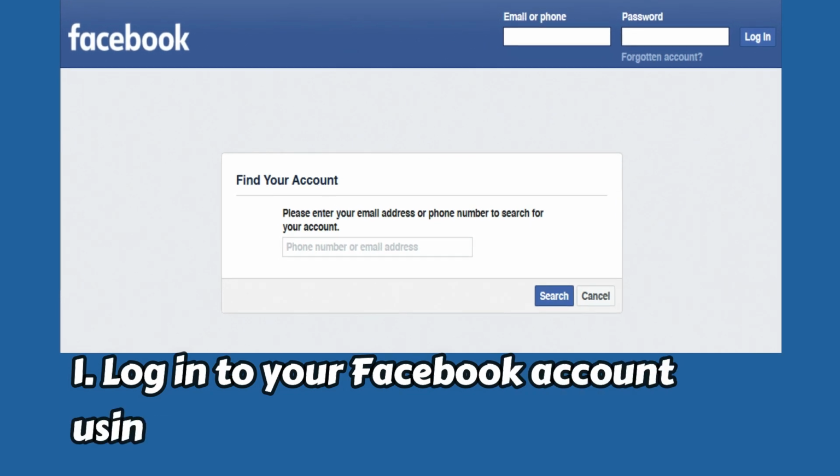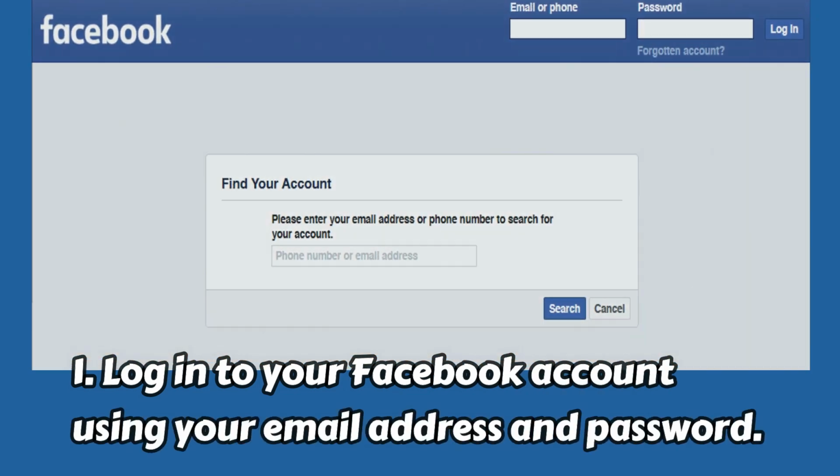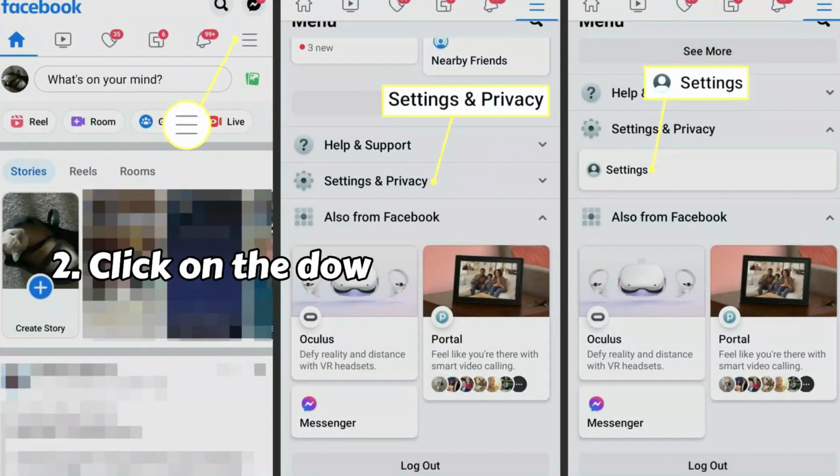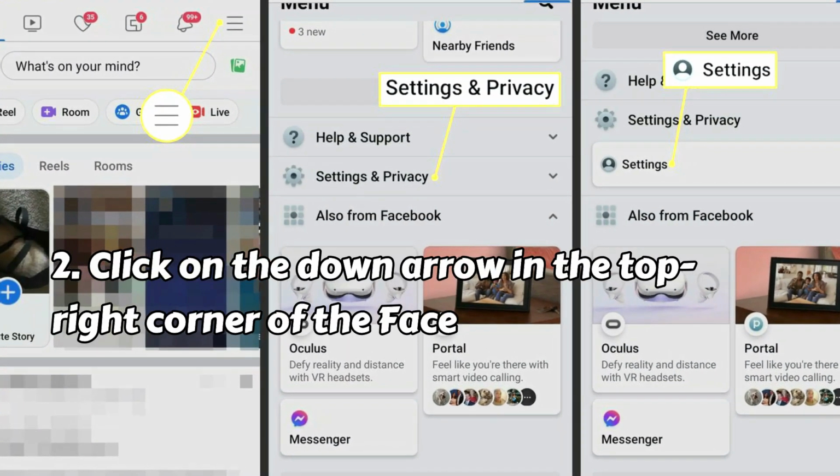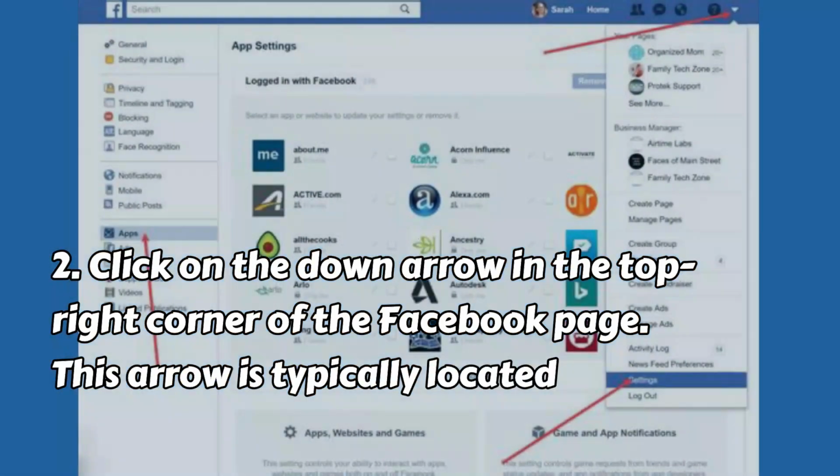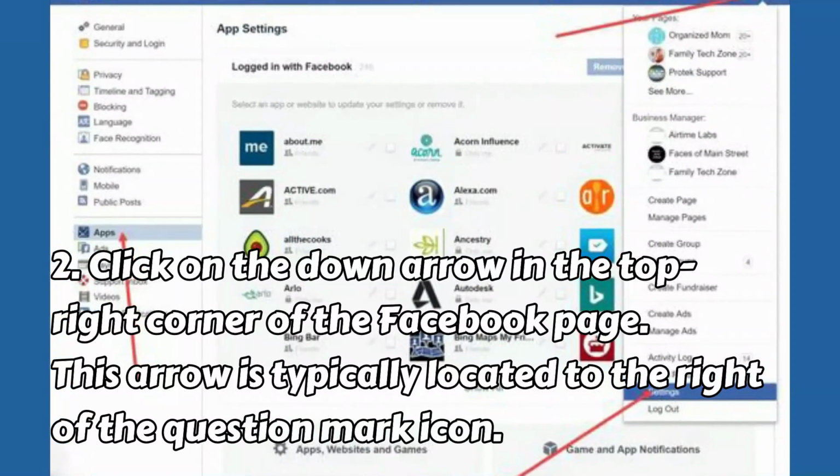Number 1. Log into your Facebook account using your email address and password. Number 2. Click on the down arrow in the top right corner of the Facebook page. This arrow is typically located to the right of the question mark icon.